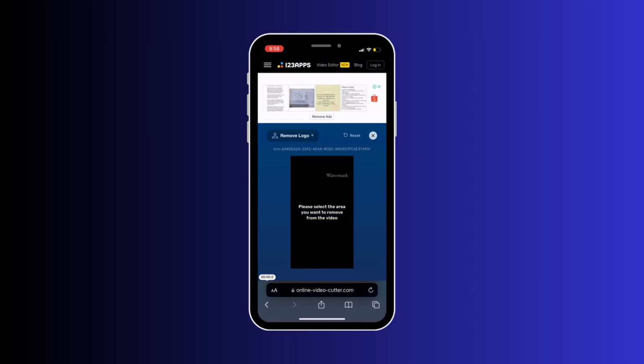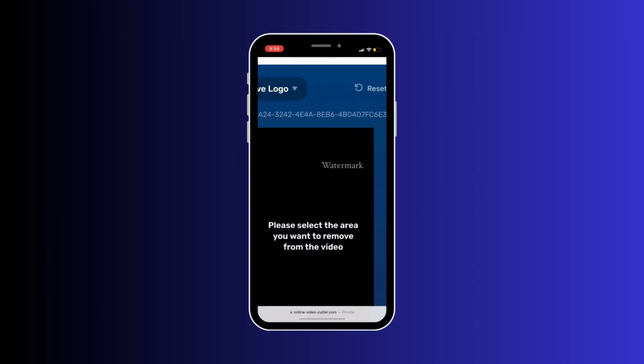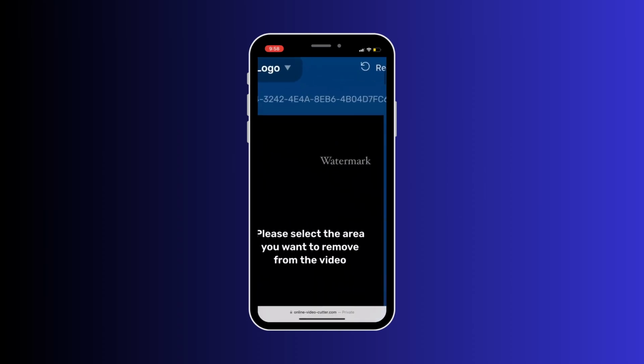Next, what you want to do is to select an area in which you want the watermark to be removed. So we're gonna select this part.